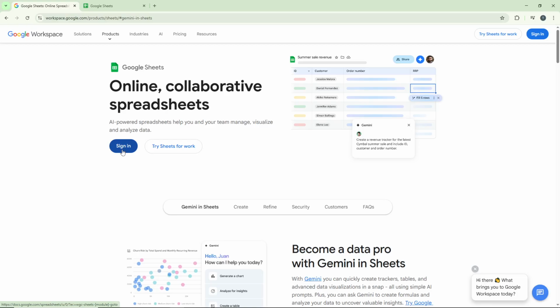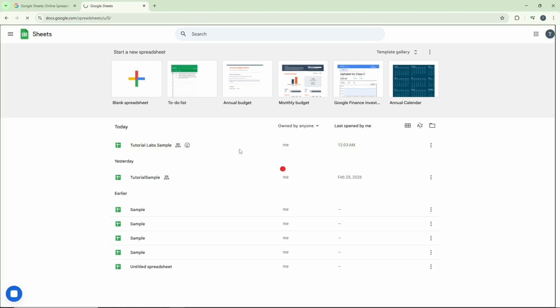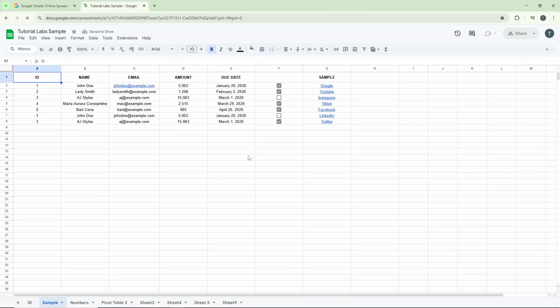After logging in, you'll land on your Workspace dashboard. Here you'll see all your recent files and folders. Look for the specific spreadsheet where you want to tag someone and click on it to open it. This could be any shared project file, a budget tracker, or a team collaboration sheet.